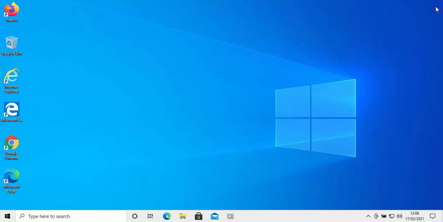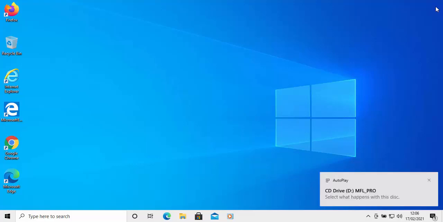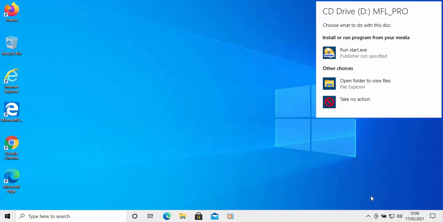Then what we need to do is eject our disk. So push the eject button on your disk drive to get the disk out, and then push the button again to bring the drawer back in, or push it back in manually if you don't have a button to automatically push the drawer back in. Give it up to 20 seconds and then hopefully this autoplay, select what happens with this disk, should come up. So click on that, and then we've got the option to click whatever's under install or run program from your media, and like I say, we can then follow the instructions.